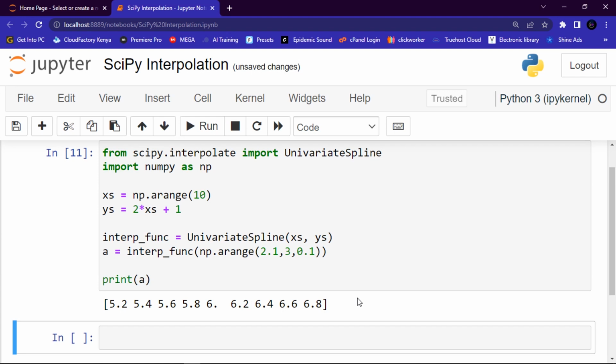So guys, let me talk about interpolation with radial basis function. A radial basis function is a function that is defined corresponding to a fixed reference point. The Rbf function also takes x and y as arguments and produces a callable function that can be called with the new x. Let me show you an example of how to interpolate x and y using Rbf and find the values for a range of 2.1 all the way to 2.9.